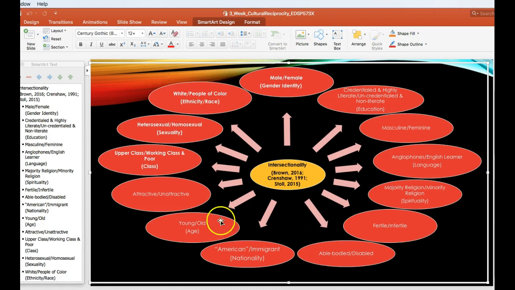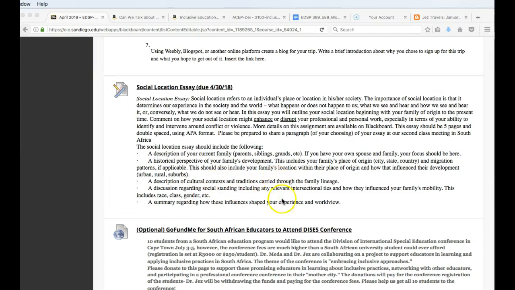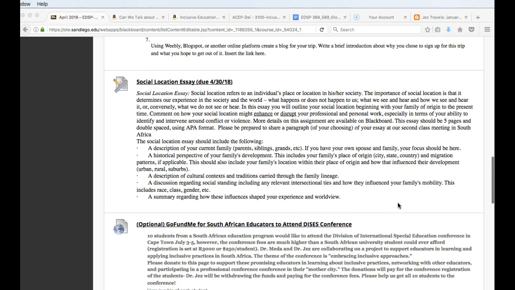So you can use this as a guide as you're trying to figure out your social location and how these different intersectional ties influence your family's mobility and your mobility as well. And then just a summary regarding how these influences have shaped your experience and worldview. So how this made you who you are.